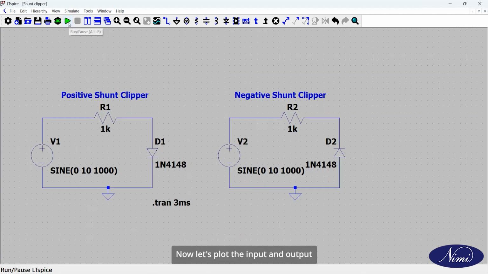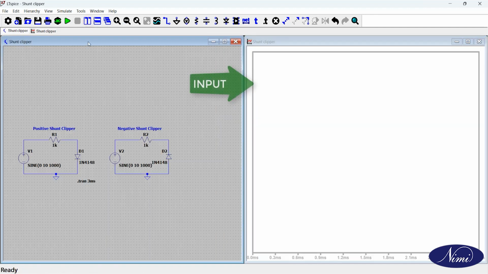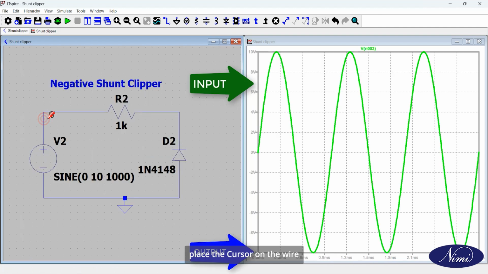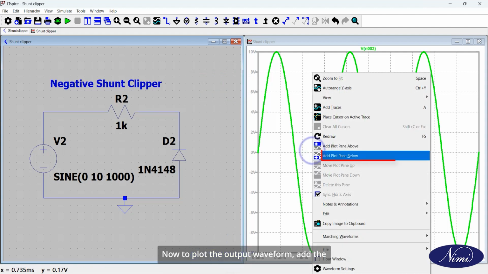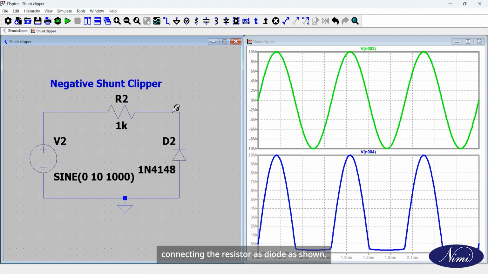Now let's plot the input and output waveform for negative shunt clipper. For plotting the input voltage waveform, place the cursor on the wire connecting the input voltage. Now to plot the output waveform, add a plot plane below. Click on the wire connecting the resistor and diode as shown.